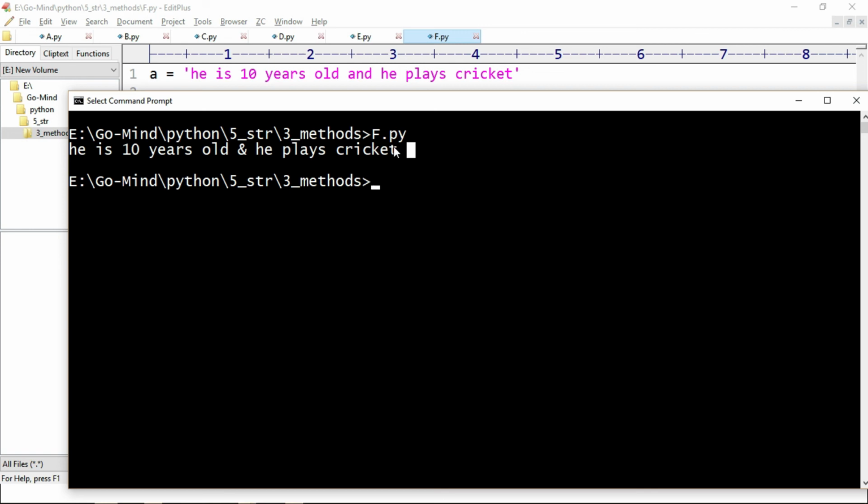Split and join together makes a powerful combination, and these can handle large problems in less and simple code. So do more practice of this.